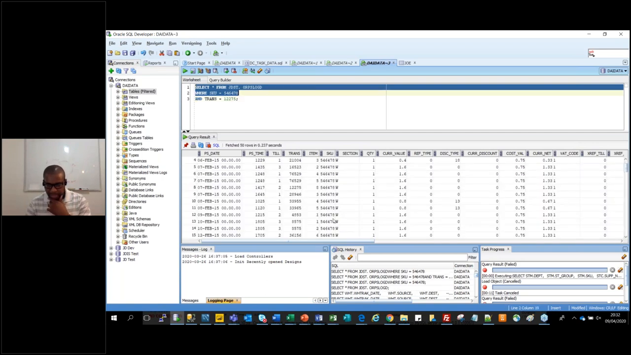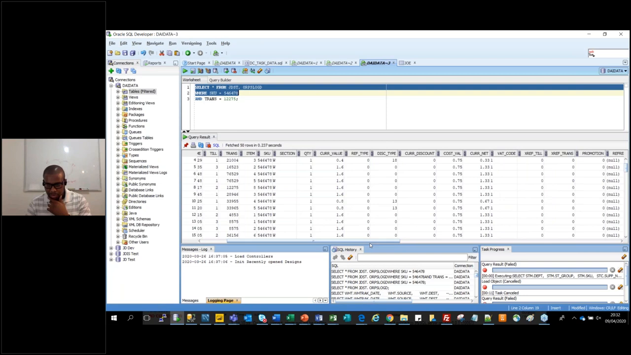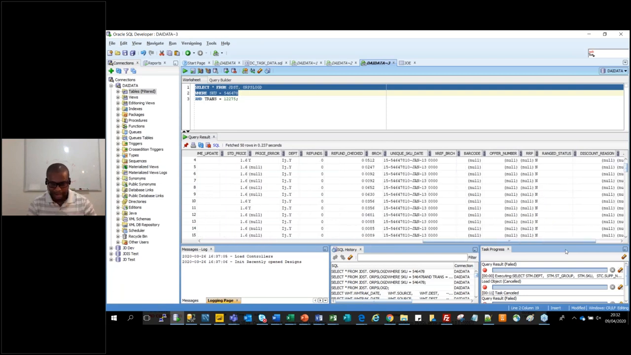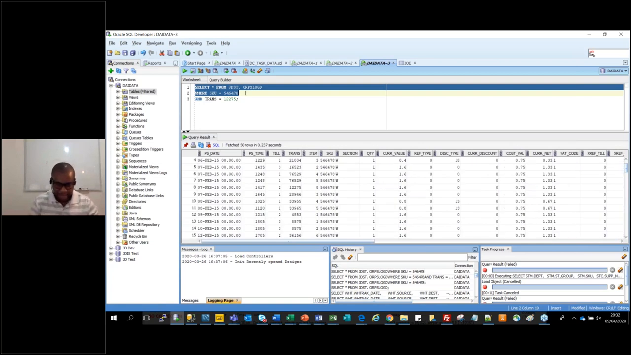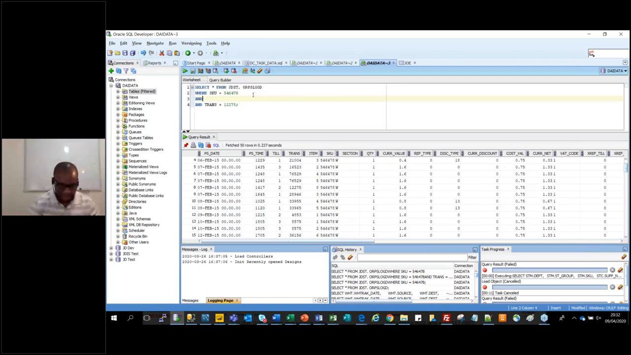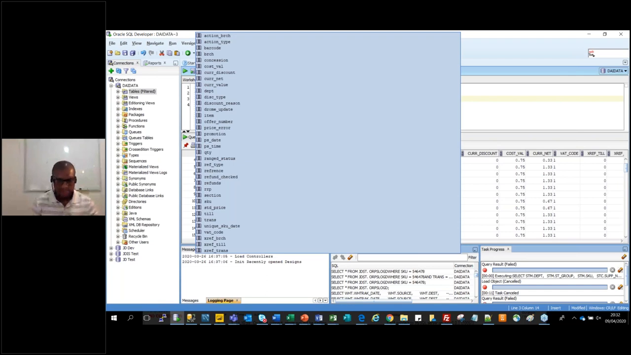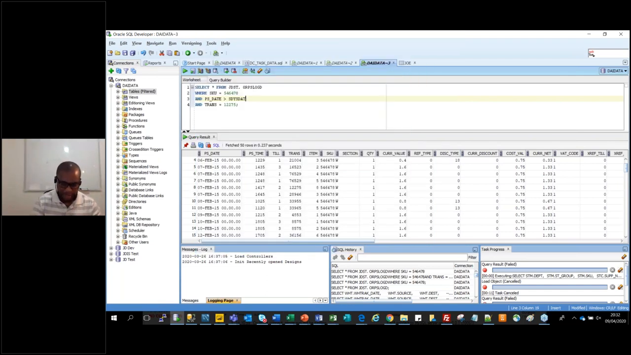Okay, let's pick another value. I want to filter it by something more. Okay, simple, where that is that, and PS dates. Yeah, let's filter by the dates, PS underscore dates. Let's say greater than the dates. There's a function we always use when we want to do that: we want to truncate. I'll say trunc. Truncate means you want to limit it to that bit. Truncate PS date.